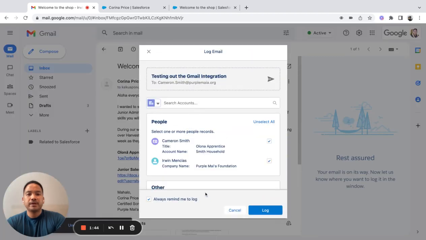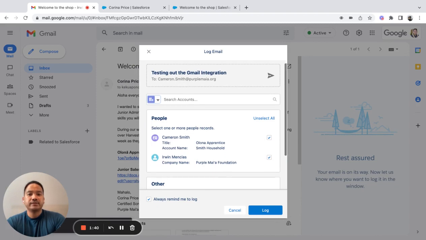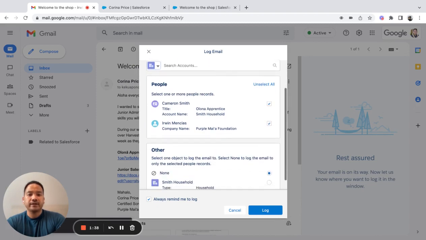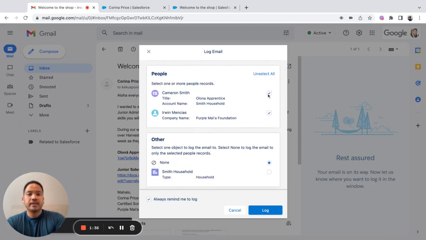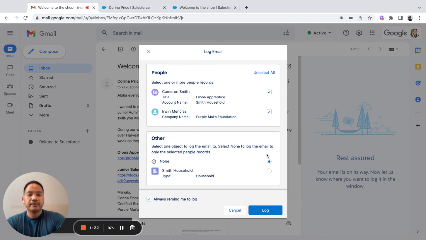You'll notice that a pop-up will come up to say if you want to save this email into your Salesforce org related to that record. Select or unselect anyone that you would like to include on the record activity timeline and click on Log. If you don't want this to pop up, you can always uncheck the Always Remind Me to Log. However, you will have to go back to previous email messages and log them manually.